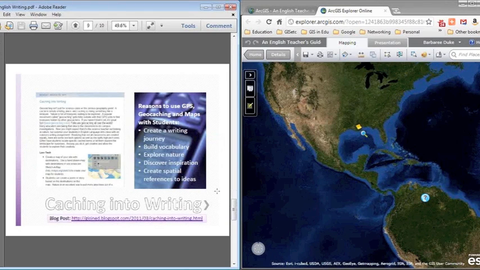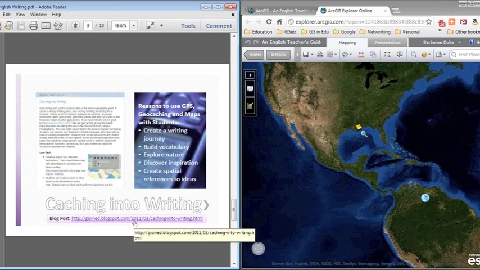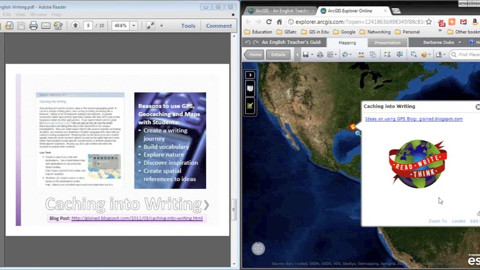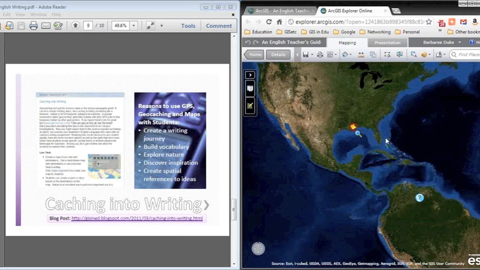The last thing I wanted to show you in terms of writing is caching into writing, and this notion of the cache. There are reasons to use GPS and geocaching. They can create their own journeys, build some vocabulary, maybe get out, explore nature, and create some spatial references to ideas. I have detailed information about this in a blog post on my blog. This also is embedded as part of the map here. So, caching into writing, and that's a link there to the blog post.